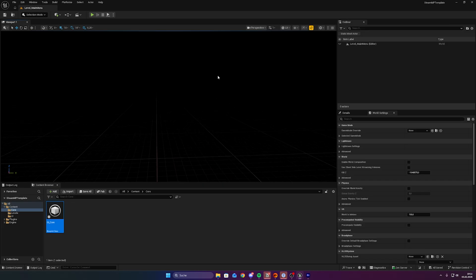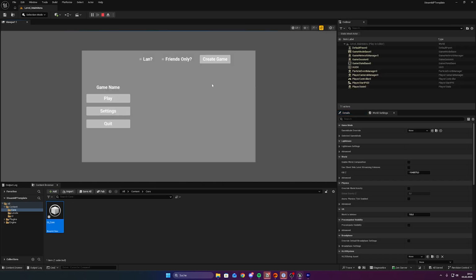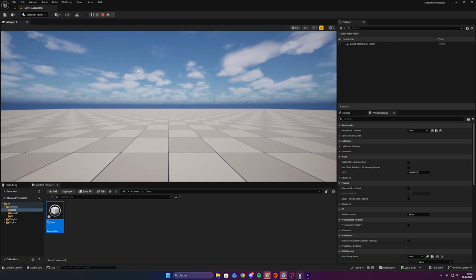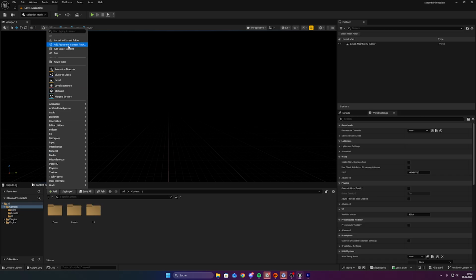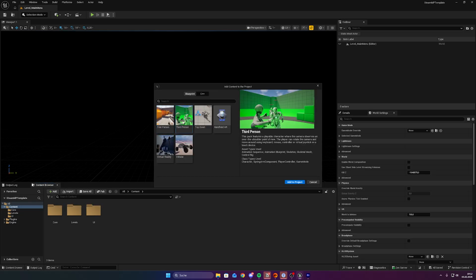So close that and start the game, and you can check these things here for LAN or friends only, hit create game, and you will be loaded into the lobby level. We can stop that, because what I like to do for some testing, you can go over here into the content browser, hit add, and add a feature or content pack, and we are going to add the third person content pack to the project, so we actually have a character we can test with.